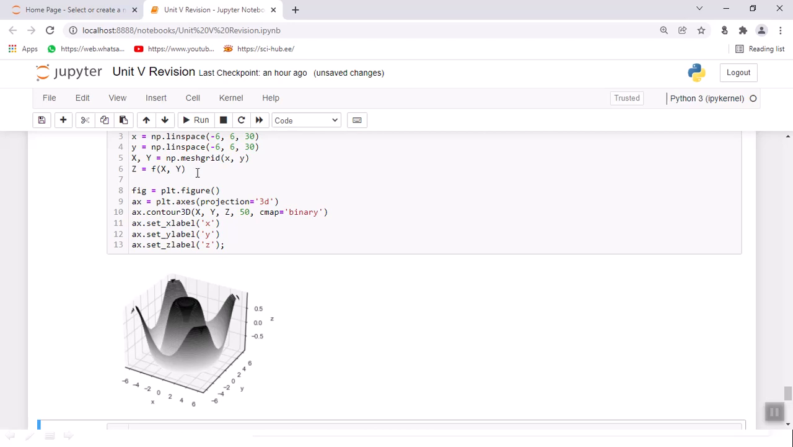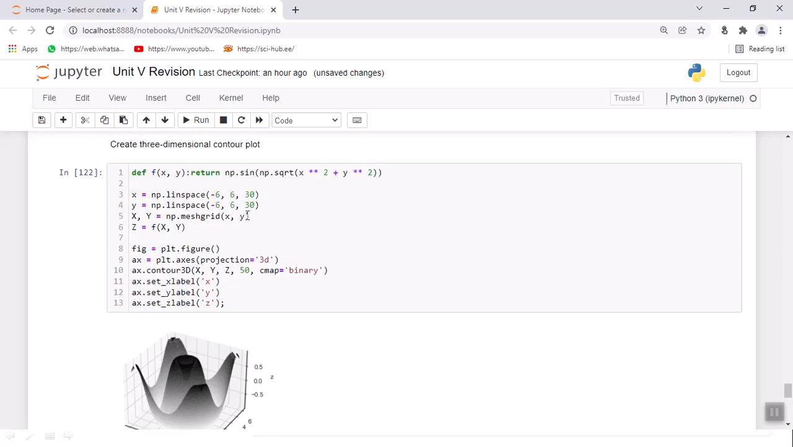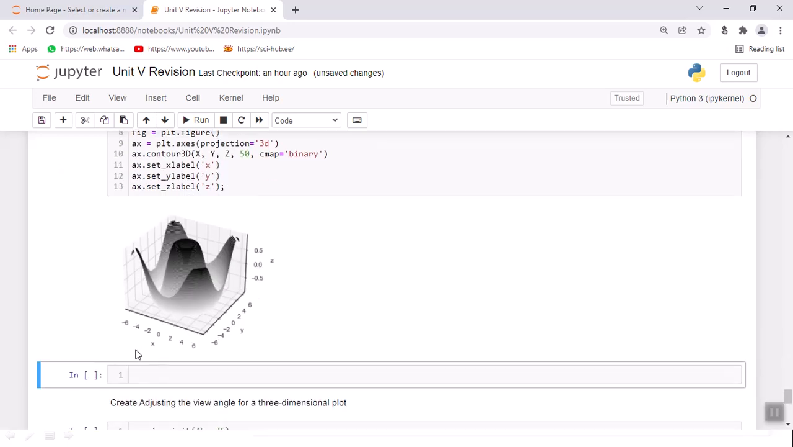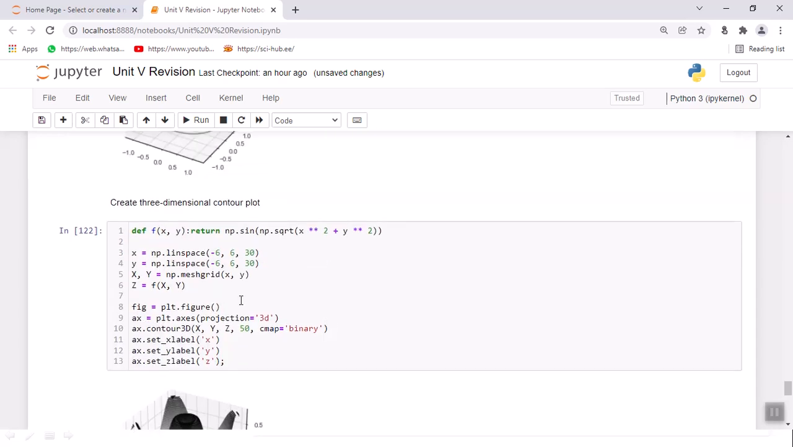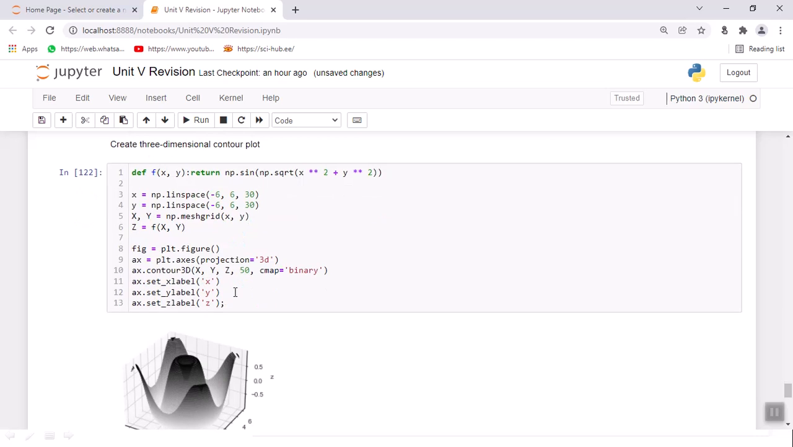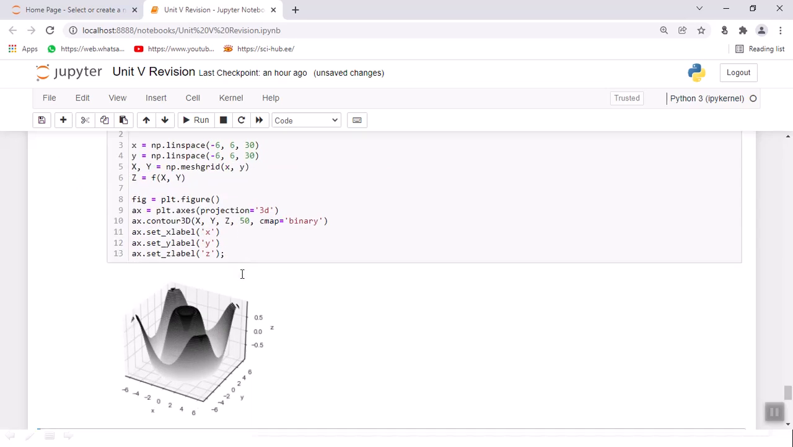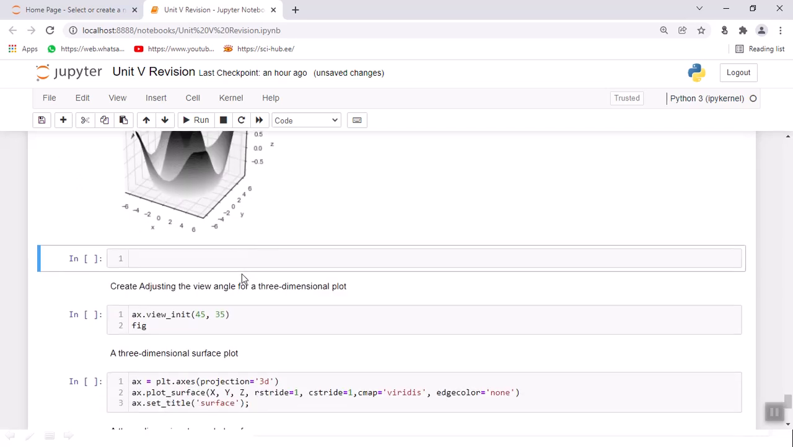It is very simple. Lines created. What is the size? -6 to 6. See here, -6 to 6 is already explained, so I don't want to repeat. It may confuse you, isn't it? And that is 50 positions, and I executed.